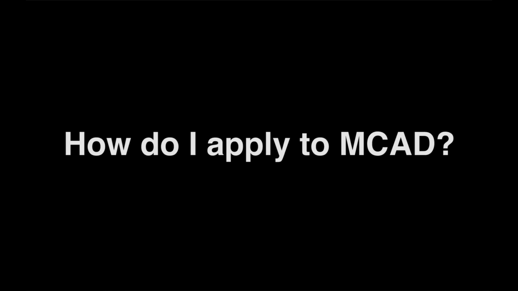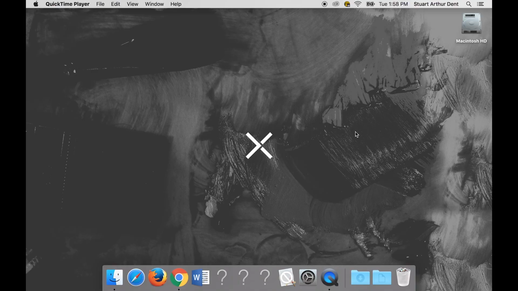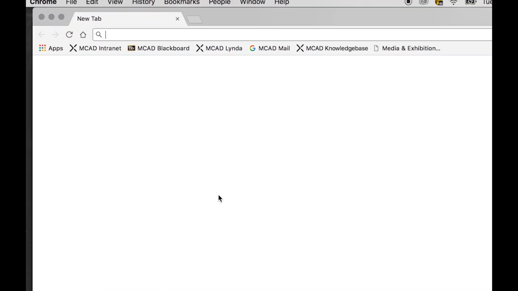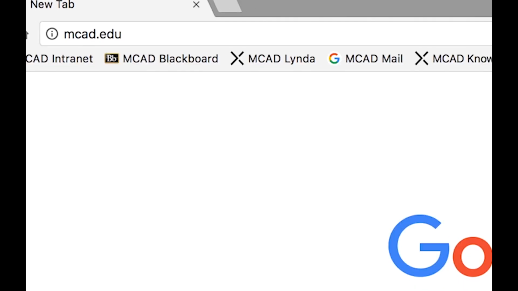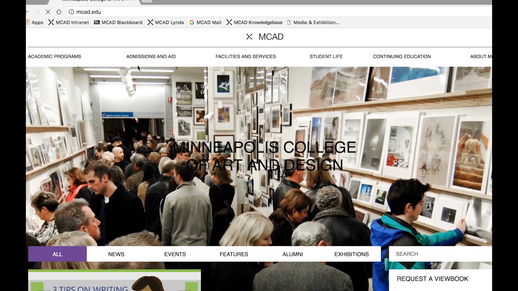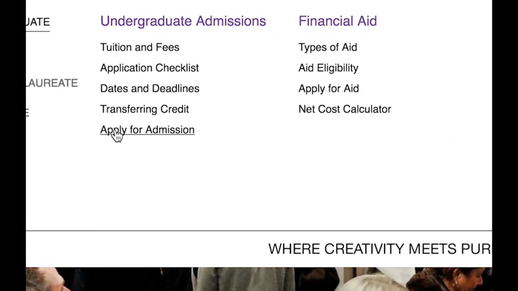So you want to apply to MCAD. That's great. Let's go through the steps. First of all, you'll want to open up your internet browser. Let's go to Chrome and type in mcad.edu. This will take you right to the MCAD website, but for right now, let's go to Admissions and Aid and click Apply for Admission.